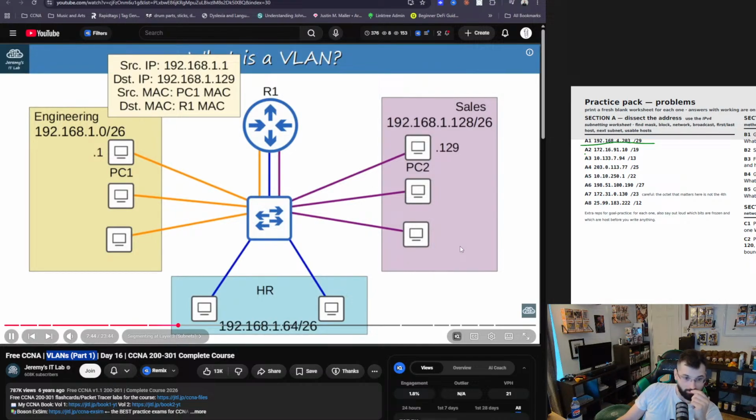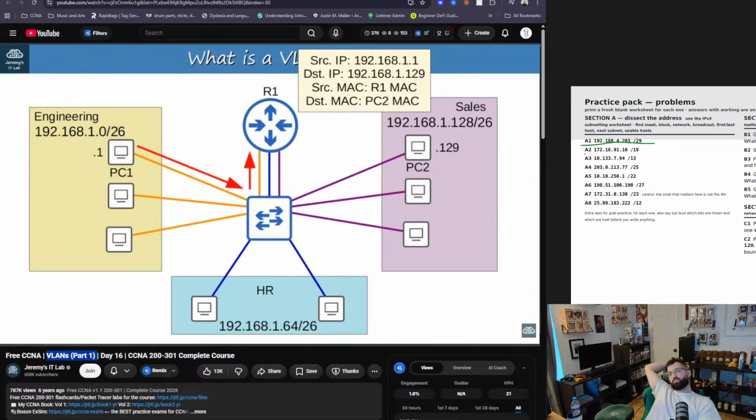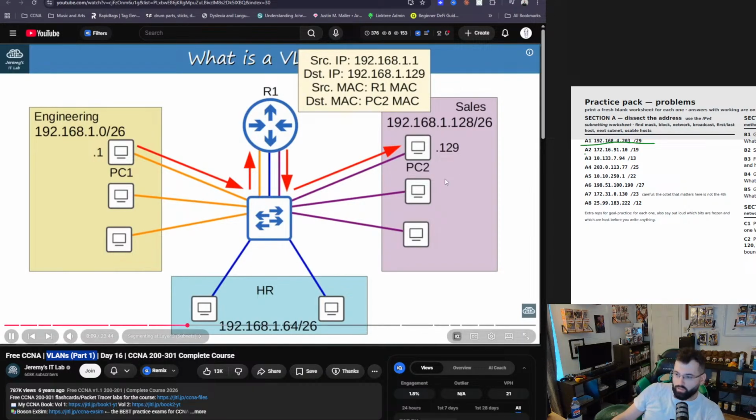The frame has the source IP of PC1, destination IP of PC2, source MAC of PC1, and destination MAC of R1. PC1 will forward the frame to the switch, which will send it to R1, which will then change the source MAC to its own MAC and the destination MAC to PC2's MAC. It will then forward the frame back to the switch, which will then forward it to the destination, PC2. That's a good example of how the hops work too. This PC went here, and then it went here, and it changed its source MAC and its destination MAC, but its source IP and its destination IP stayed the same.